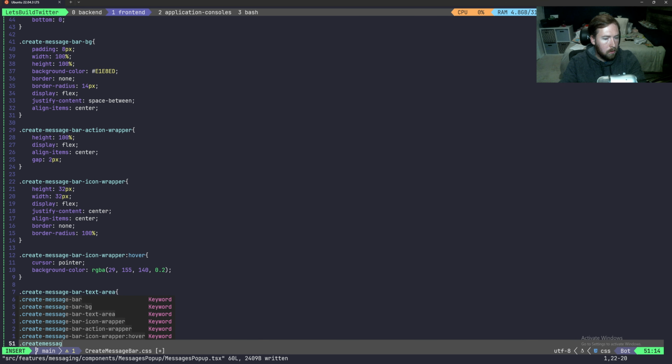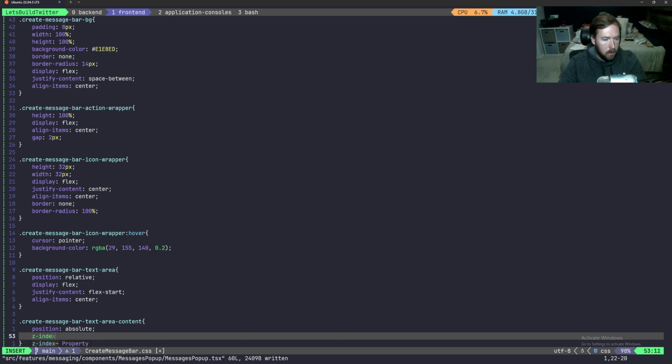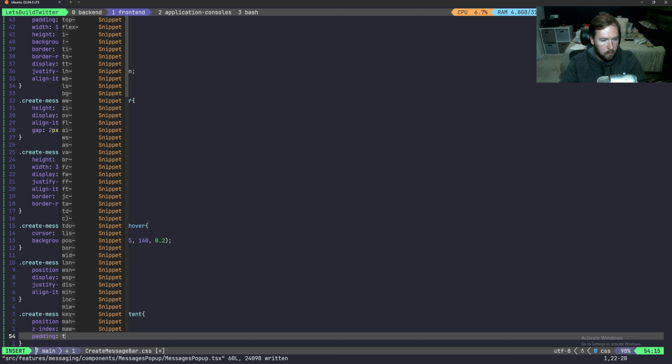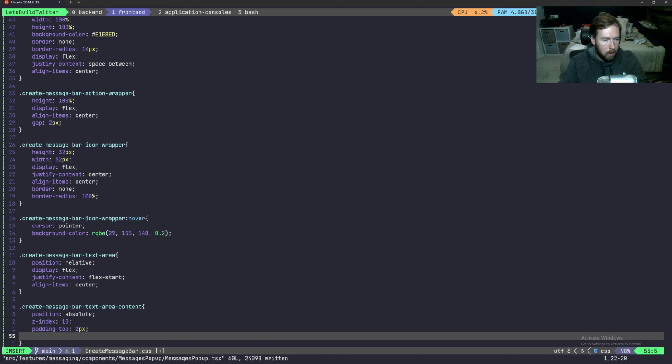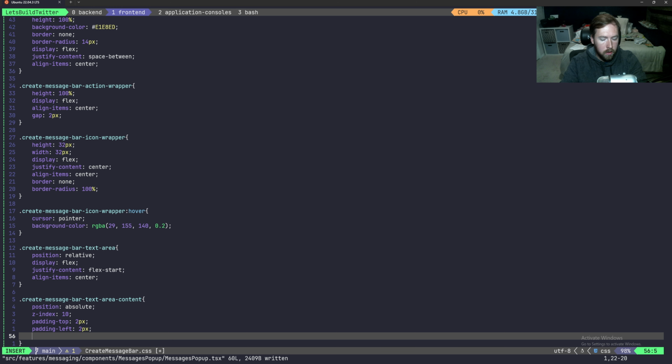Next we'll create message-bar-text-area-content, and here we'll say position is absolute, z-index is 10. We're going to have padding-top of 2px, and padding-left of about 2px, and this is just kind of what makes it look good stacked on top of one another and lining everything up. Height will be fit-content.